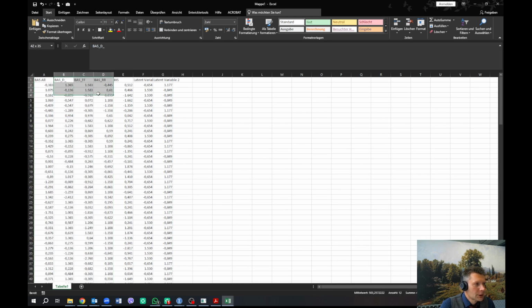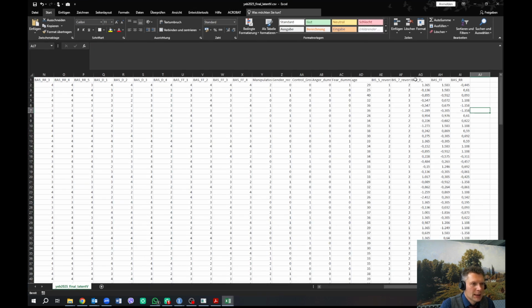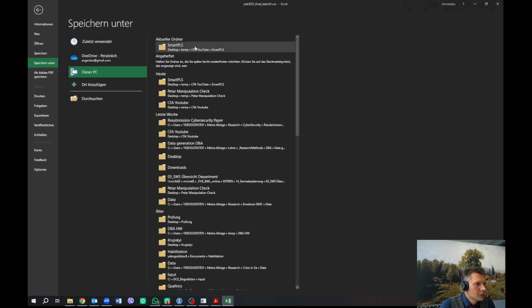We need a kind of to say, okay, I don't want to have it 2 times, I want to have it 1 time. I want to have this aggregated items. Then you copy paste these items and you add them to our main file. So I added them at the end, just copy paste them here. If you did not change anything in the order, they're in the correct order. And you save this file as CSV, save as, and SmartPLS.